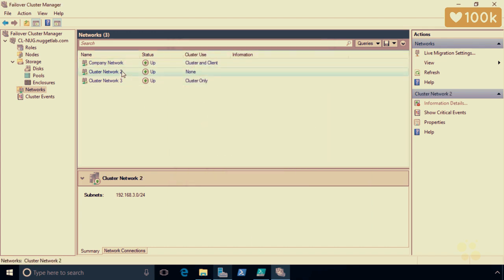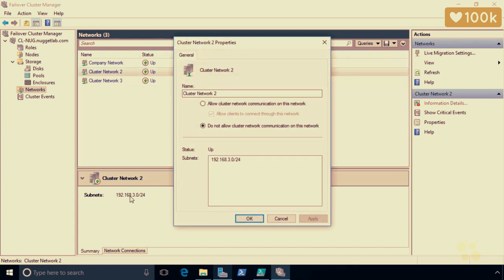Now our second one, this is going to be our storage network. And if we right click and go on the properties here, you can see, by the way, that this is the 3 network. This one will not allow cluster network communication or clients onto this network. So this is purely for our storage. So this is good. It found this automatically as well, and we'll rename this one here to storage network and hit OK.